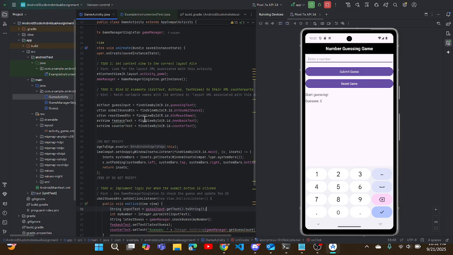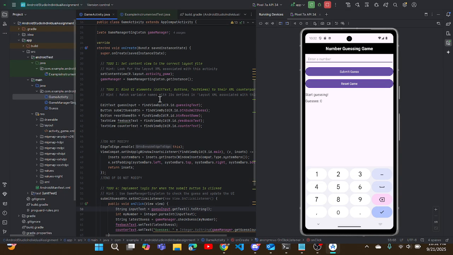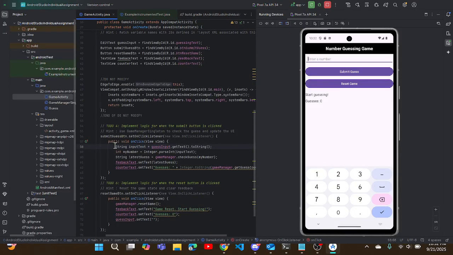We have to bind all the UI elements to the XML counterpart, so it's just doing this. And then to-do number 4 would be implementing the logic for when the submit button is clicked. So we create a string for text, then we turn that input text into an integer, and then we create a string called latest guess, and we set the feedback to latest guess, stuff like that.